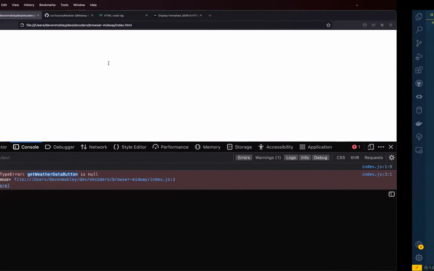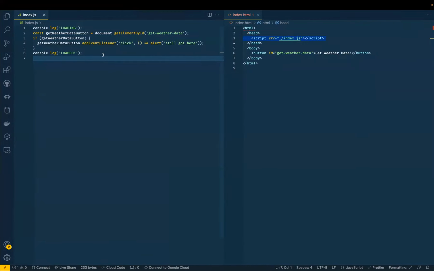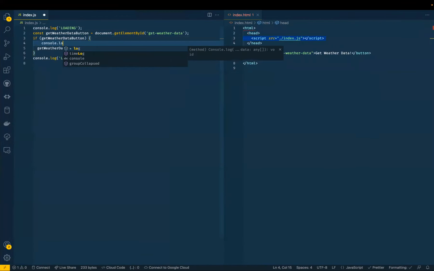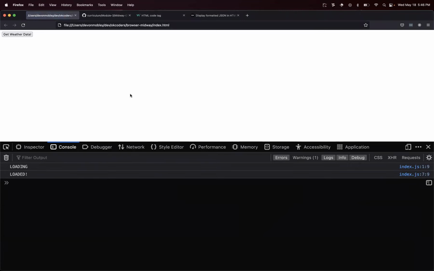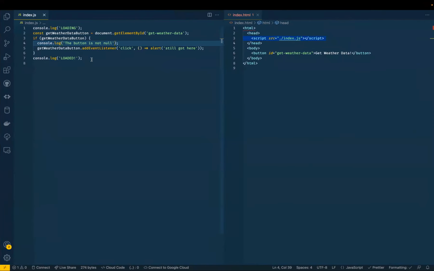So what's going to happen here is it's going to say loading and loaded, but then I'm going to hit this and nothing's going to happen. But that's because if I put something here, this is kind of like how you might debug a program. So I'm just kind of showing this a little bit. The button is not null. Okay. So I'm refreshing this and we're not seeing that. So can anyone tell me what's happening here? Does anyone have any hypothesis as to what's happening here?